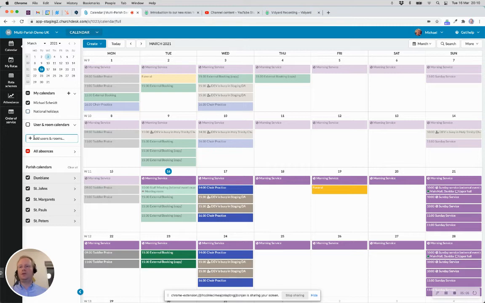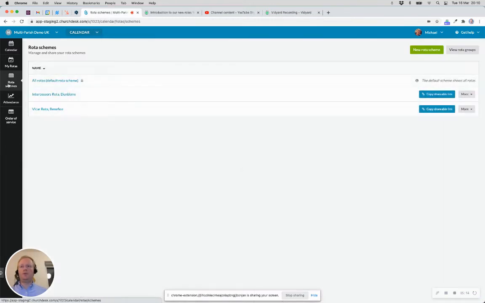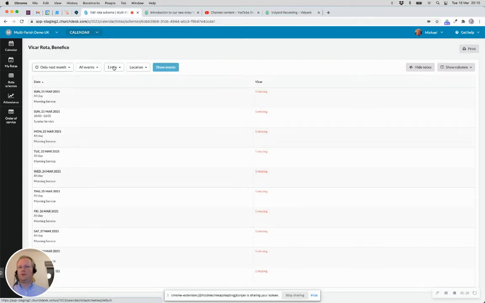Another benefit is obviously you can book users and rooms across the entire organization. You can also create rota schemes based on the parish and naturally as well for the benefice. So here I have an intercessors rota for Dunblane, and here I have a vicar rota for the benefice. So basically we have all of the rotas for vicars across the entire organization, and I can see obviously a lot of vicars are missing, and it allows me to do planning across all of the parishes for Sunday services.